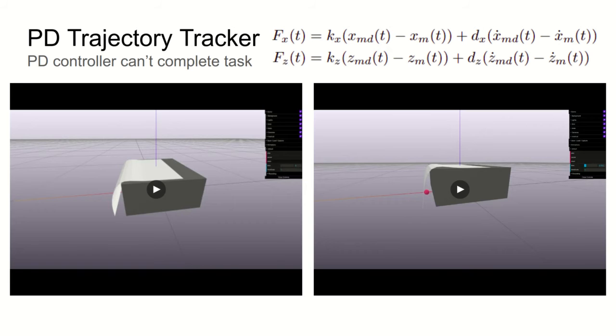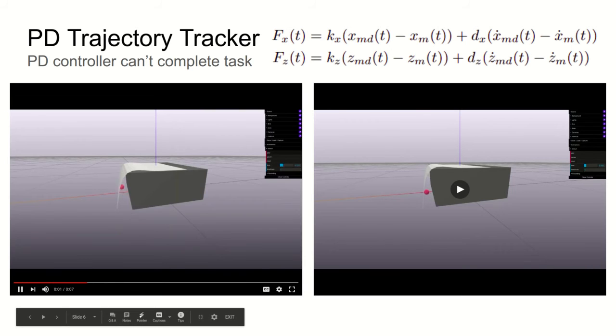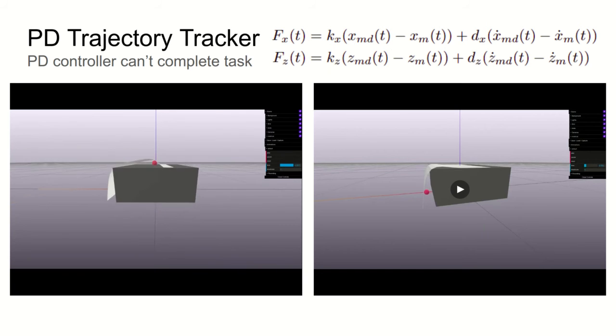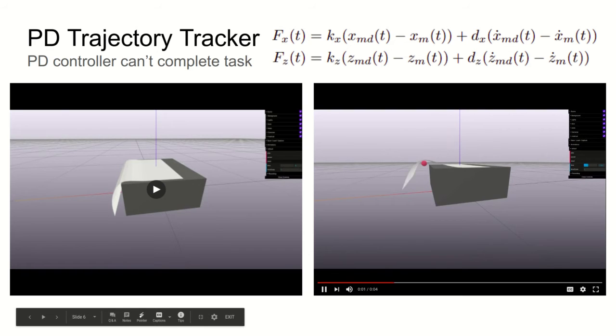But I wasn't able to make this control system actually complete the task. Sometimes the manipulator would not go high up enough and would get stuck under the paper, as shown in this video. And then sometimes the manipulator would go too far up and then the paper would fall out from underneath it.